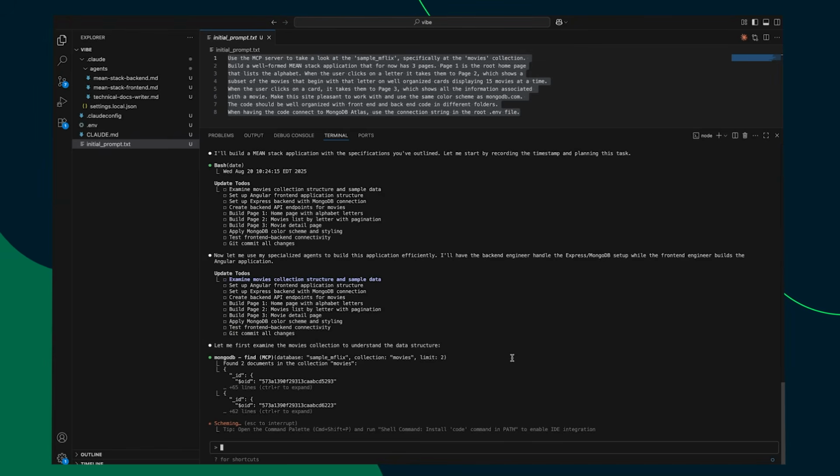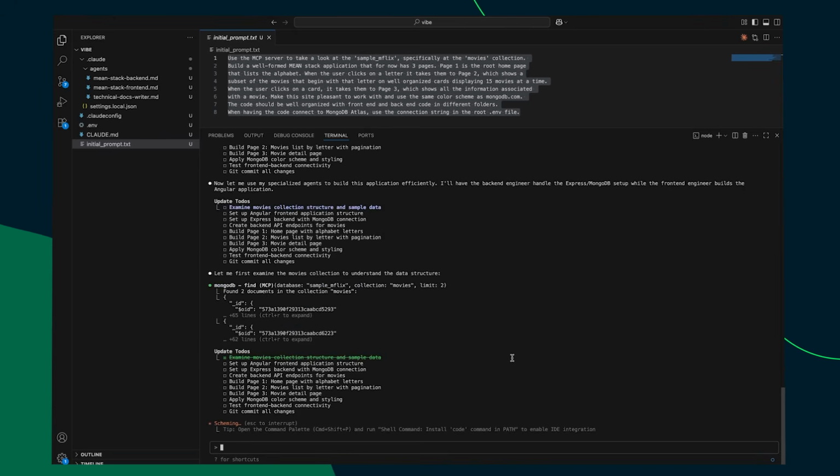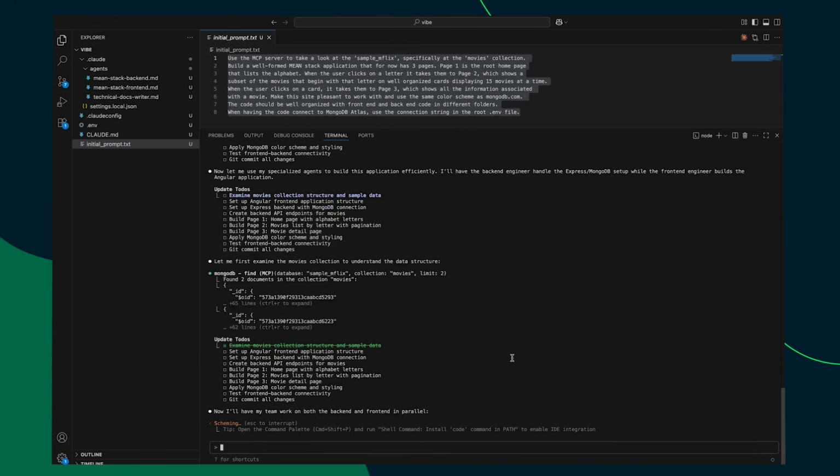You can see it's there using the MongoDB find tool to take a look at what comes back. It did a limit of 2 with that initial find, so it can see 2 movies to get an idea of what the schema is like. Now it's going to have the team work on the front end and the back end in parallel.